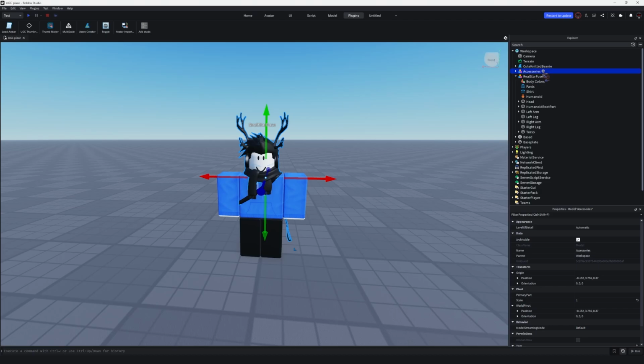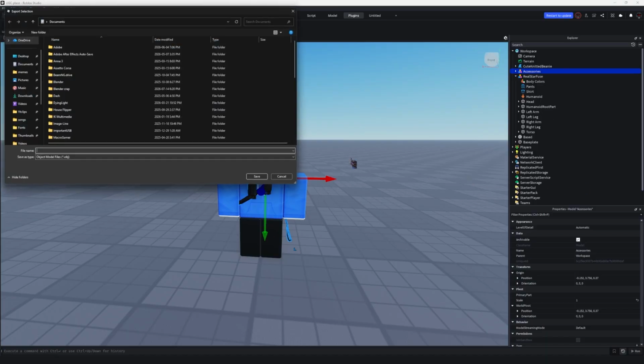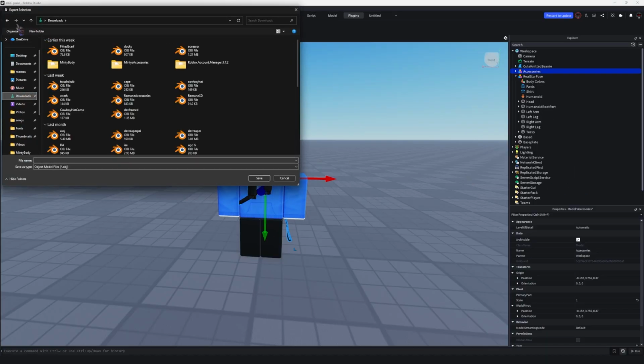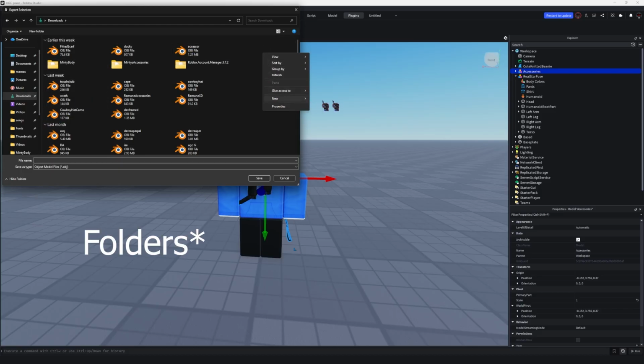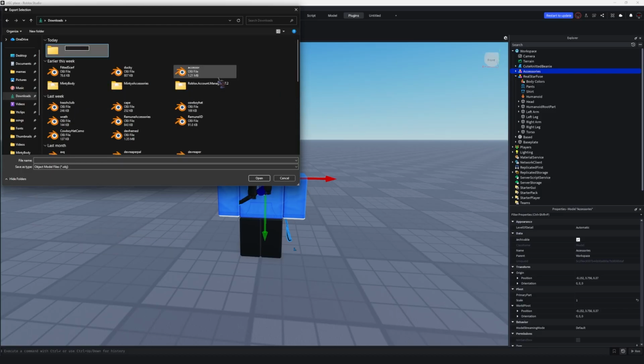Accessories. You're gonna wanna export this. Save, export as OBJ. Before you actually export it, I like to export it to groups. So what I'm gonna do is I'm gonna create a folder. Sorry, not a group. Real Star Fuse accessories. So there we go. We have a folder for his accessories.